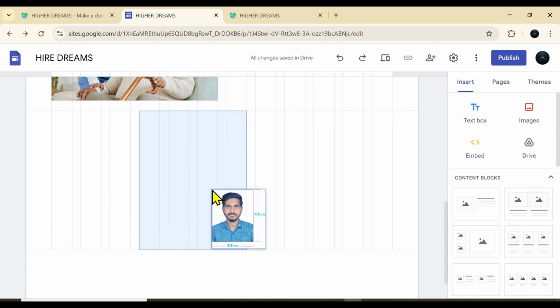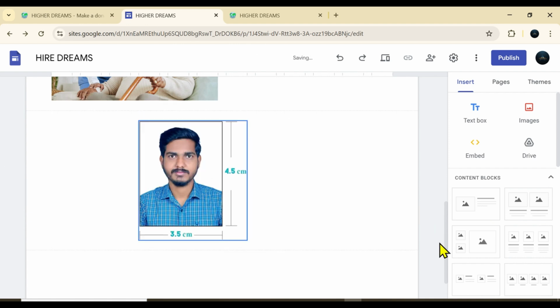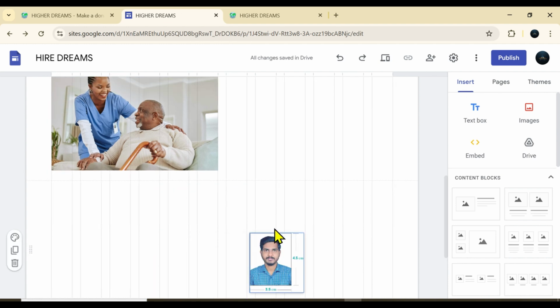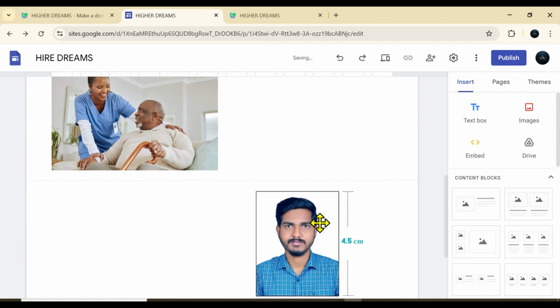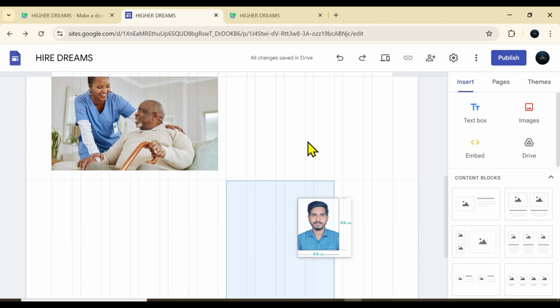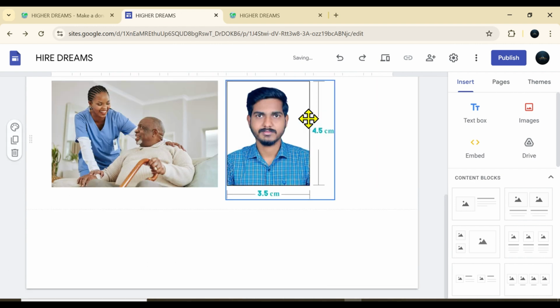Oh, this image has come, but it has come below this section. So what am I going to do? This is not what I wanted. How am I going to solve this problem? Maybe let me come here. Is it possible to drag this image and put it up here? Yes, it is. Let me try it now. Oh, well, the image is now there and it is adjacent to this one.